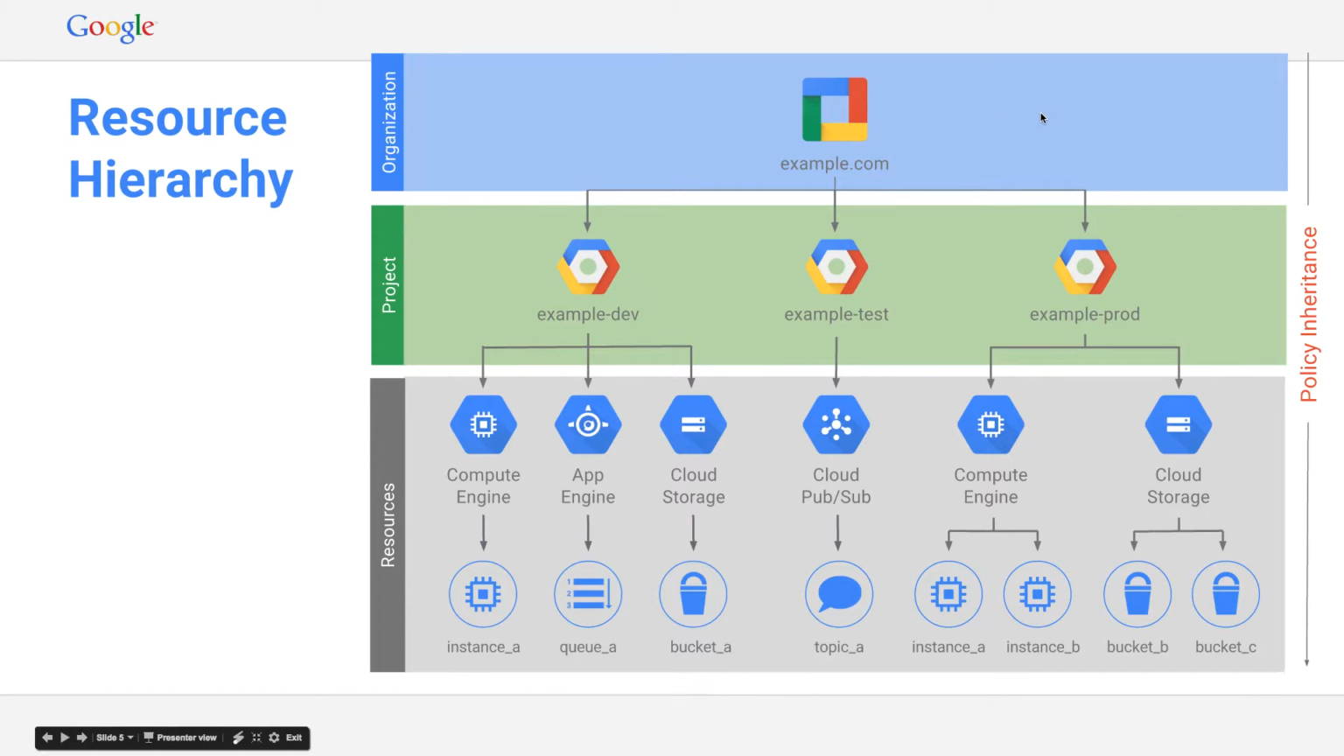Actually, we can set roles both at the organization level as well as the project level. If you set a role at the project level, the policy inheritance flows down from the project to the resources. If you assign a user to a role at the organization level, then that user has that role across all of the projects inside that organization.